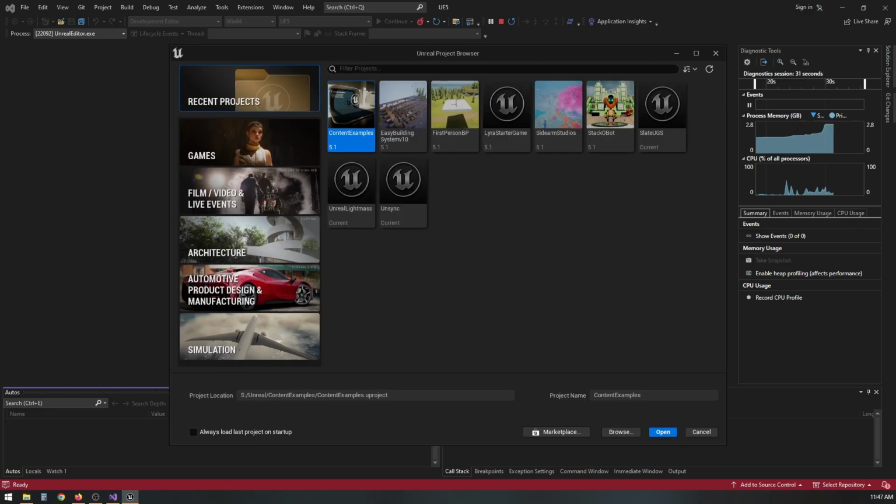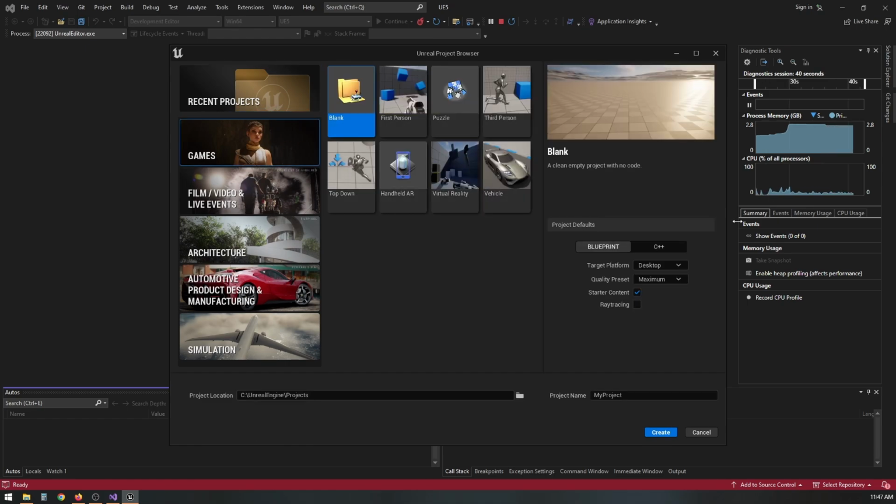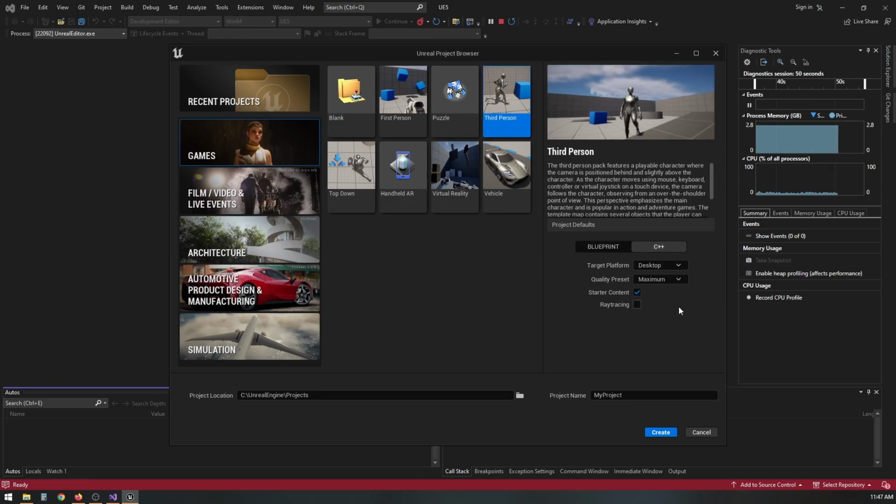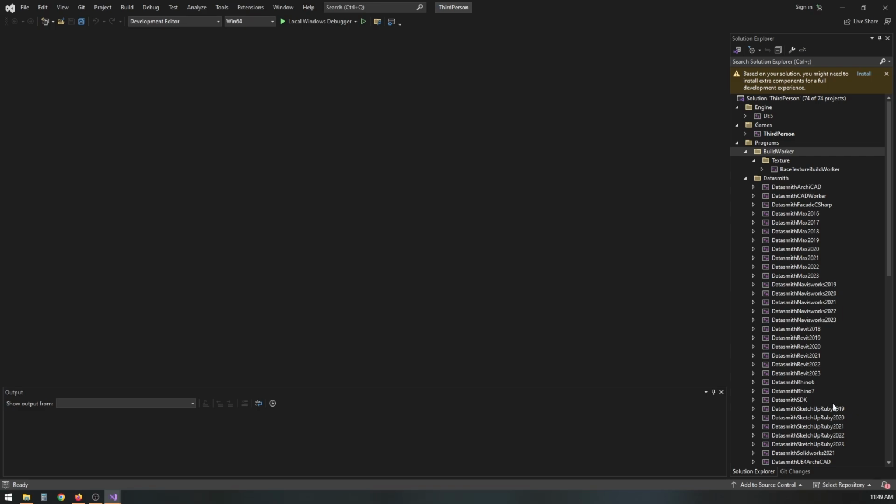So here we have a source build of the engine running that I just launched from Visual Studio. And the first thing we want to do is create a third-person project. Make sure it's a C++ project. Includes starter content, and I have it here in my projects folder. For this, I'll just name it third person. And hit create. So here we have the Visual Studio solution for our new third person project.